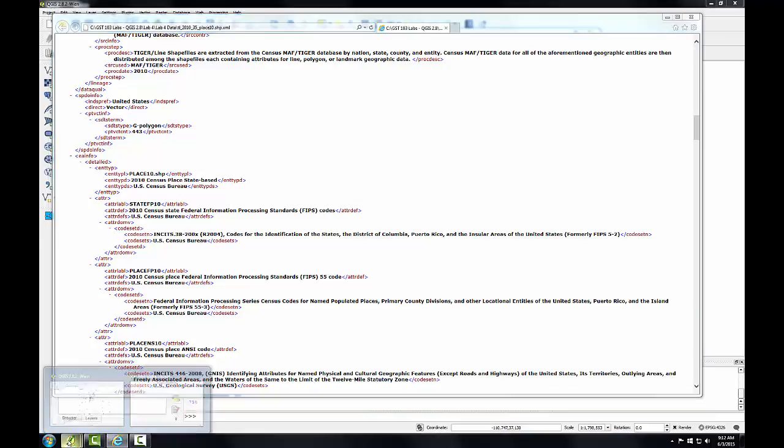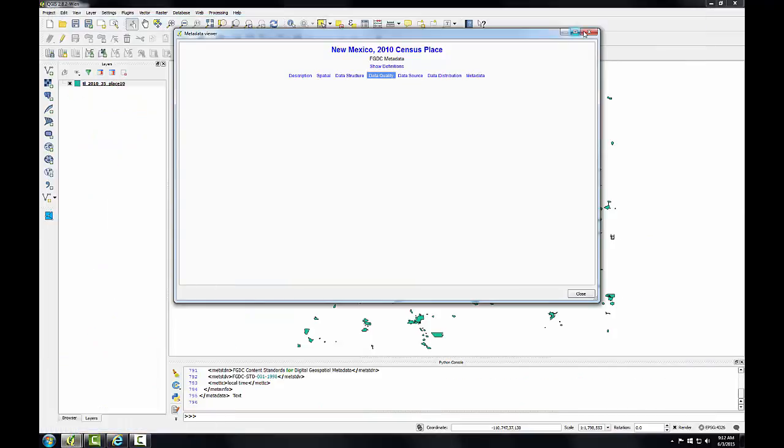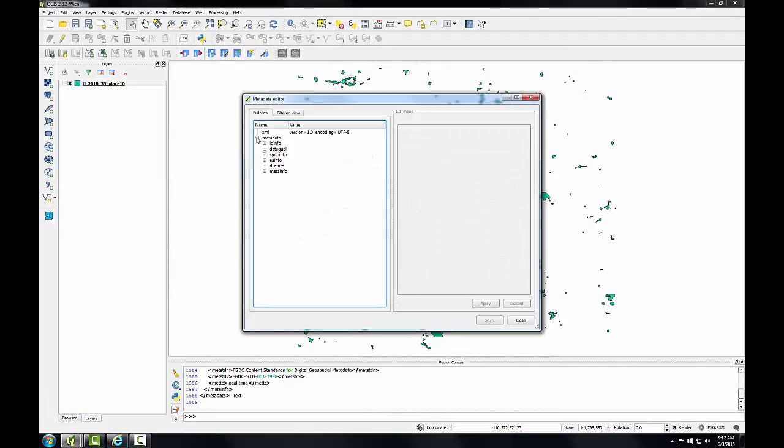Now I'll bring up QGIS Desktop again. I'll close this viewer, and I'll click on the Edit Metadata button. If I expand this metadata tag, you'll see the six FGDC metadata sections. So this tool can be used to edit a metadata file. I can expand data quality, for example, and I see the logical consistency report. And I could add to this if I needed to.